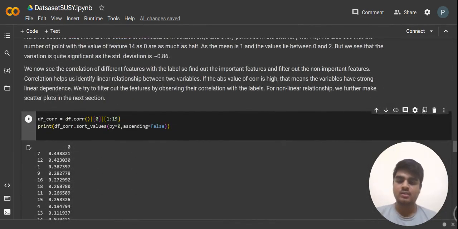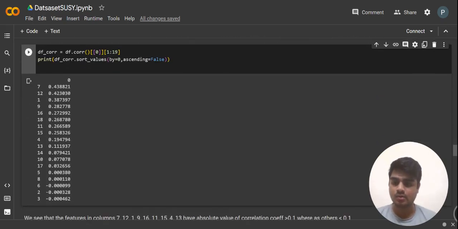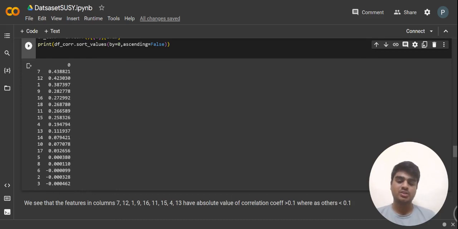And then I looked at the correlation, to find which features have more correlation. I found that features 7, 12, 1, 9, 16, 18, 11, 5, 4 and 13 have a correlation coefficient of more than 0.1.